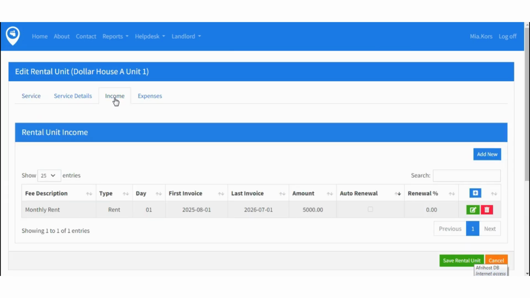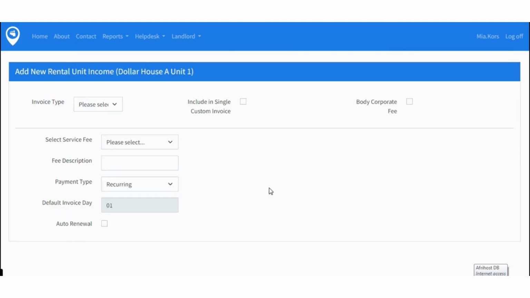And there we go. Let's go back to our income tab. Here we've got the monthly rentals. Let's go and add one or two more.